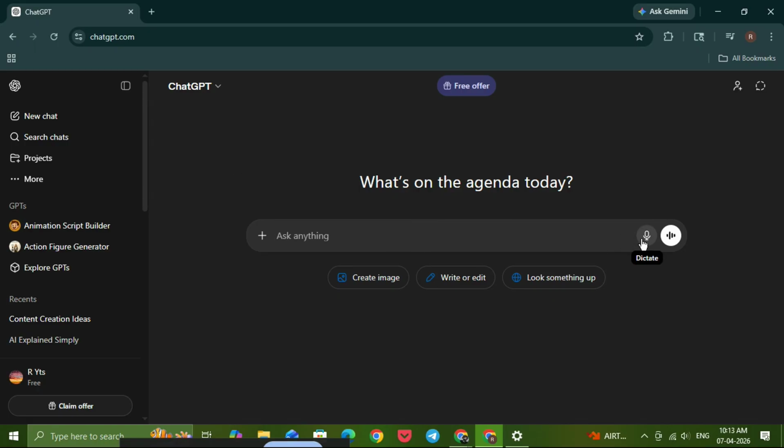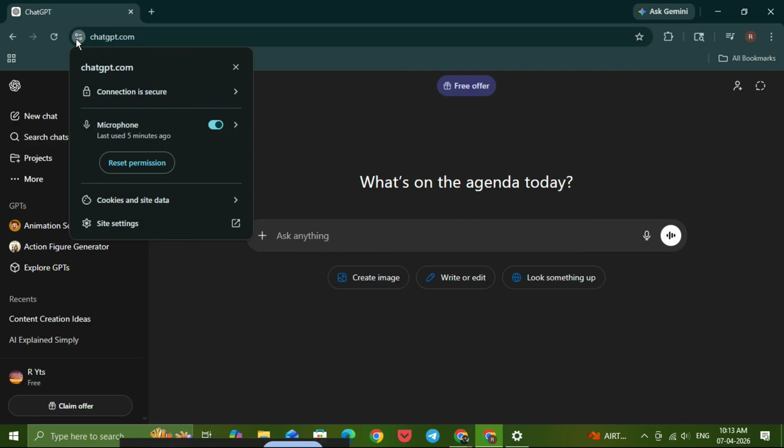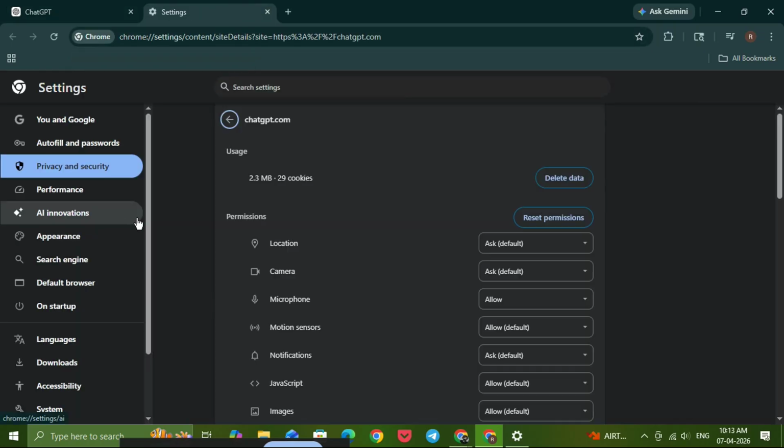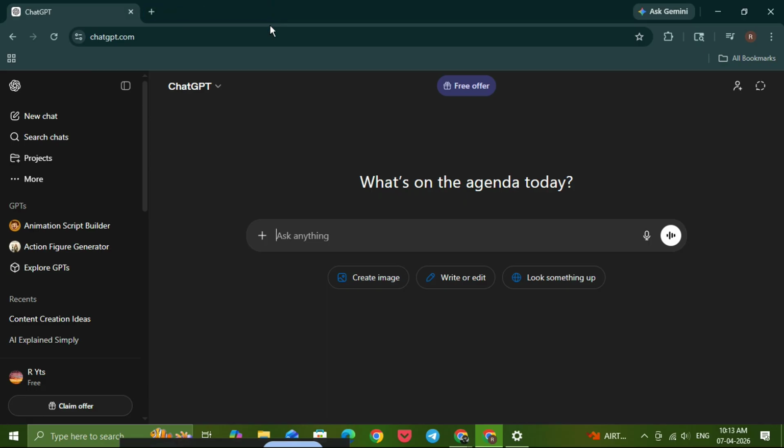If it still is not working, the next thing to check is a microphone permission in your browser. Click the site information icon next to the address bar. This is the little lock or info icon that shows your current site permissions. From there, go into site settings. In the permissions area, find microphone and turn it on. Make sure it is set to allow, not block. If the microphone is blocked at the browser level, ChatGPT will not be able to hear you no matter what you do inside the app. After allowing mic access, close the settings and go back to ChatGPT.